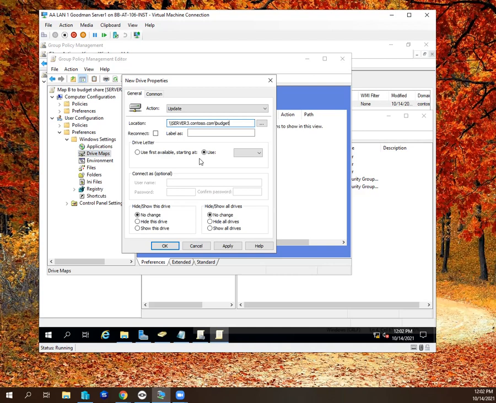There's only 3 things you change here. That's the location, the label. I normally always give the label the same as the share name. Budget. I made it uppercase just because. And the third thing, you've got to specify the drive letter.